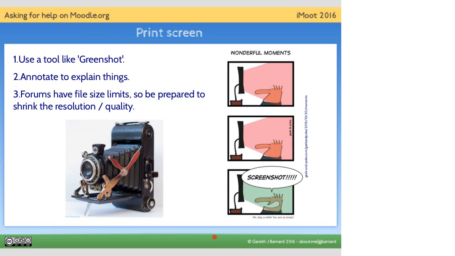So, as I said before, forums have their own file size limits, so do Moodle. You can shrink the resolution and the quality down. And humans are really, really good at interpreting images, so even if the quality is poor, we can still understand things. That picture there is a camera I picked up. That would be the old-fashioned way of taking a screenshot. So even if it wasn't working, even if you got a camera and took a picture of your screen, that would still be okay. But try and use a tool, and even better if you annotate. That would be really, really good. Okay, still doing good for time.